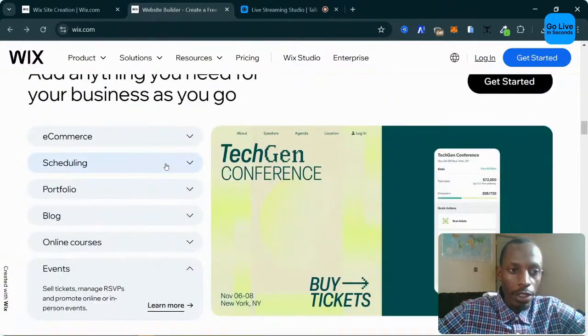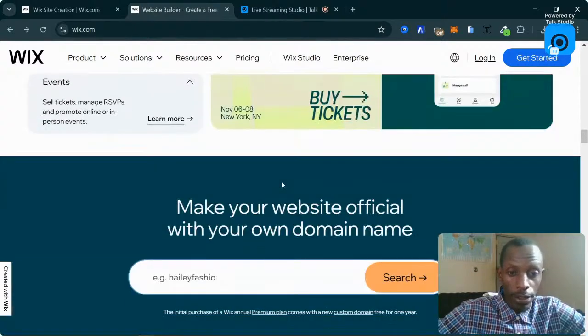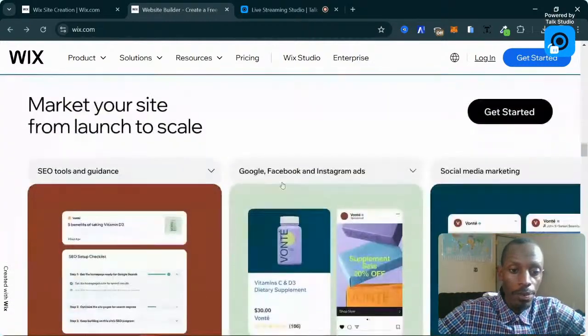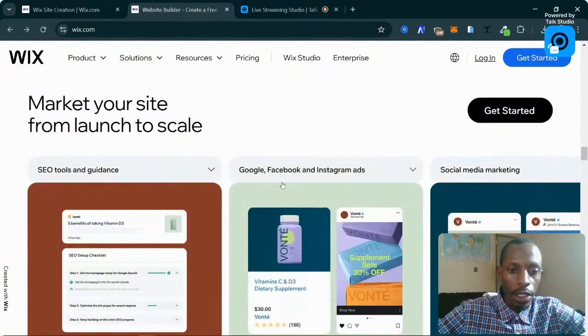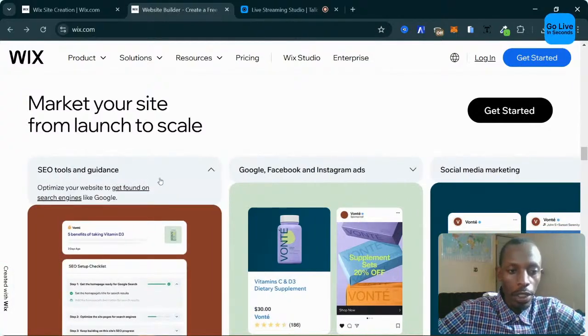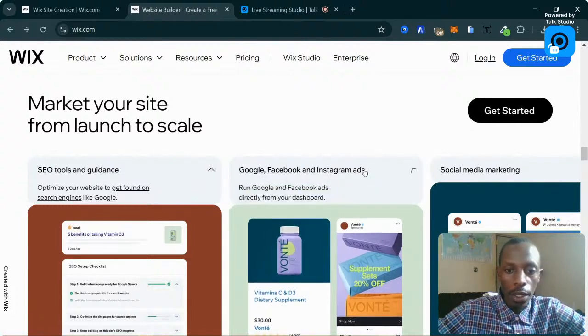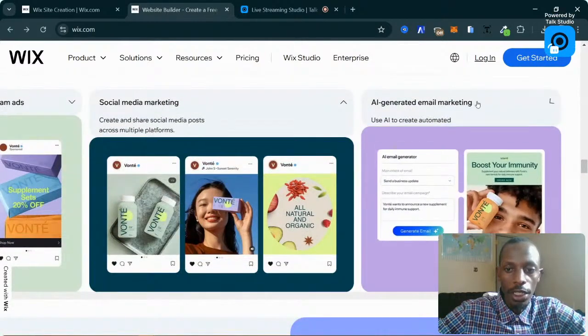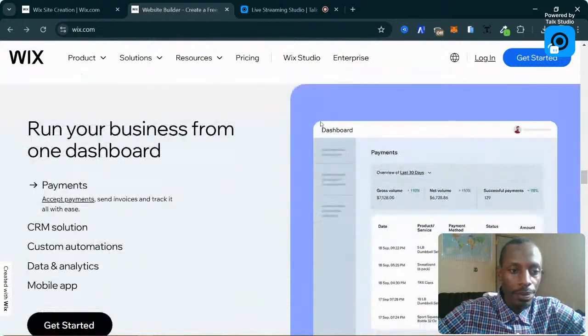And then we have event planning. You can sell the tickets right within the Wix platform, and you can promote those events on social media, on Google Ads. As I just mentioned, you can market the stuff. We have the SEO toolkit, called Get Found in Google search engine. And we have Google, Instagram and Facebook ads. We have social media marketing. We have AI generated email marketing.